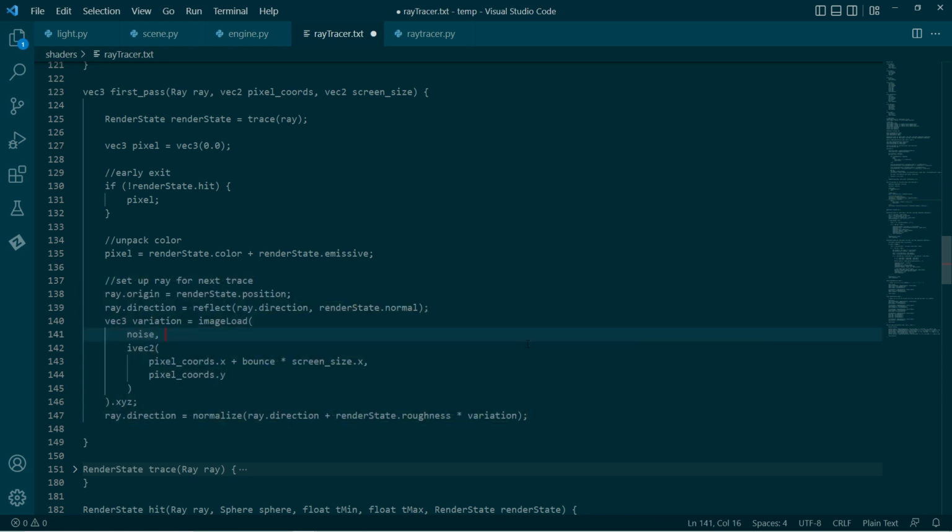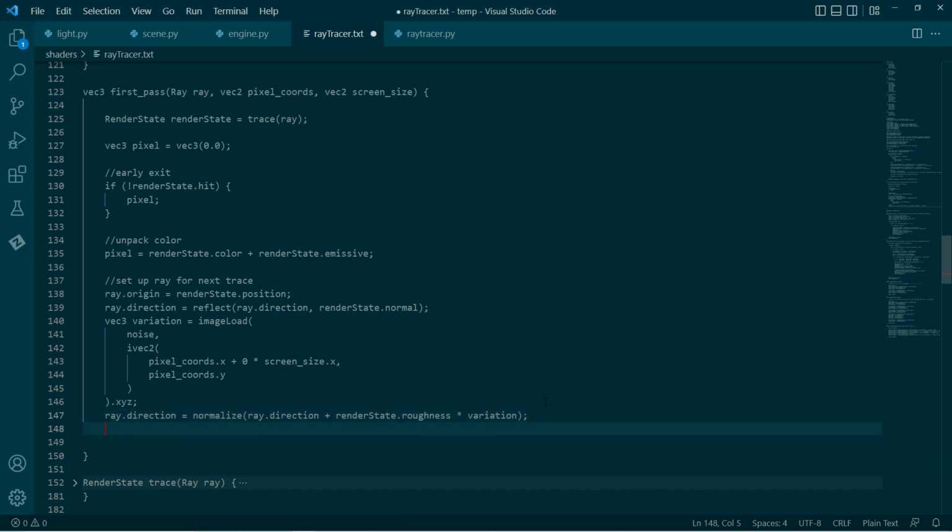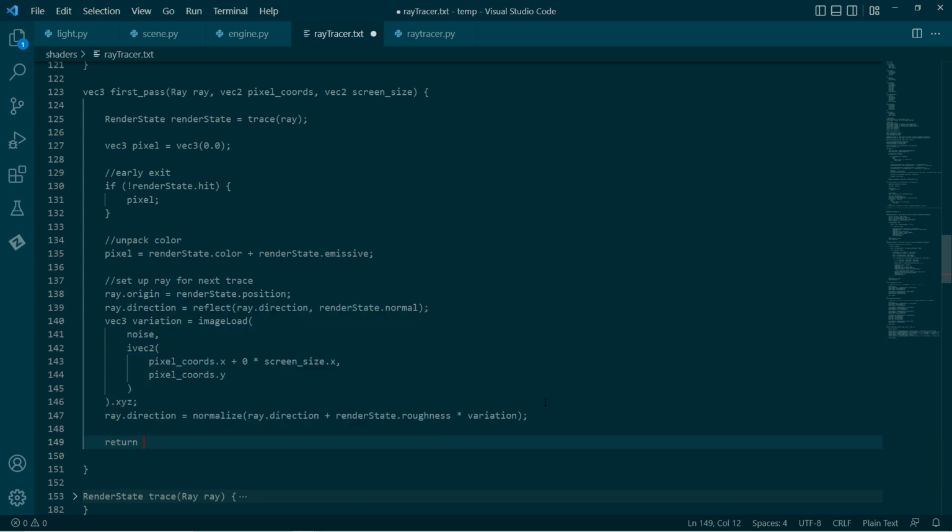Now, the only other thing I noticed is I'm passing in a bounce parameter in order to always be sampling a different part of the random noise texture. But now I'll hard code that to 0 because we're on the initial trace. That's fine. All right. Now, what was I doing? Okay, so let's just do this for now. Let's just go return pixel. Okay, we're just going to worry about the first trace.